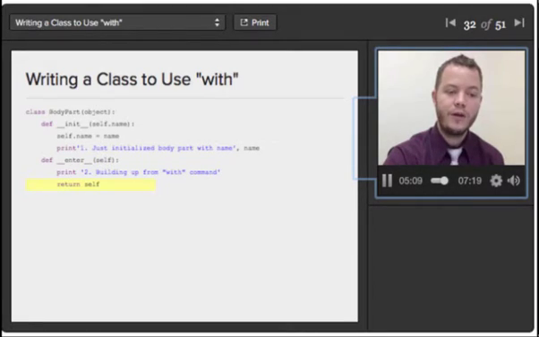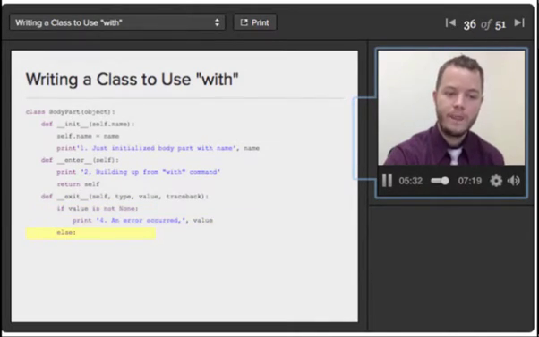I'm also going to define an exit protocol, which would also be called if an error had occurred. So I'm going to have this value right here that gets passed to the exit protocol. If value is not equal to none, that means that some kind of error occurred. So I'm going to print "an error occurred" and print the value of the error. If it is none, that means that we're fine. "Exit was called, no errors."